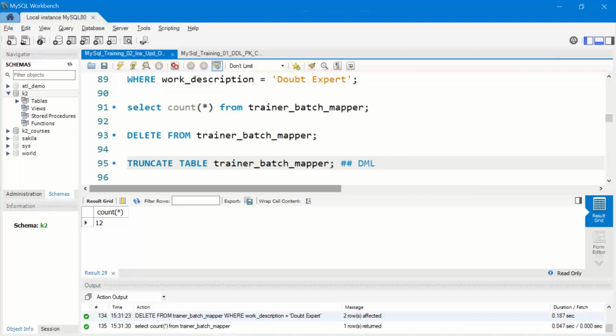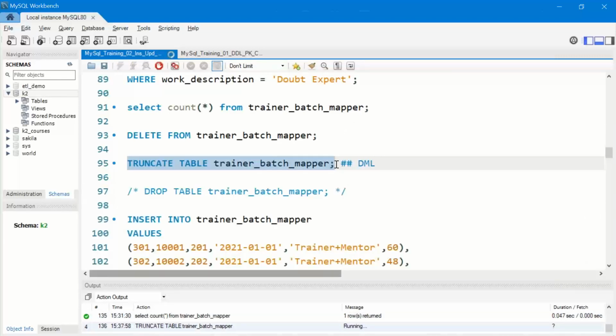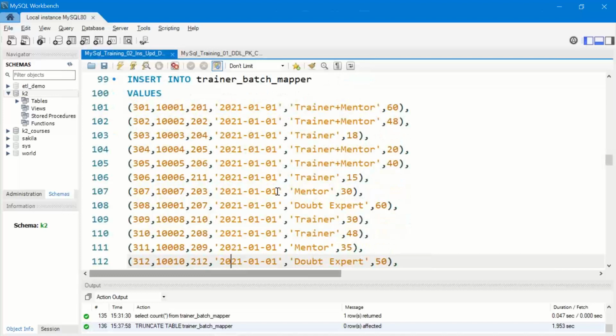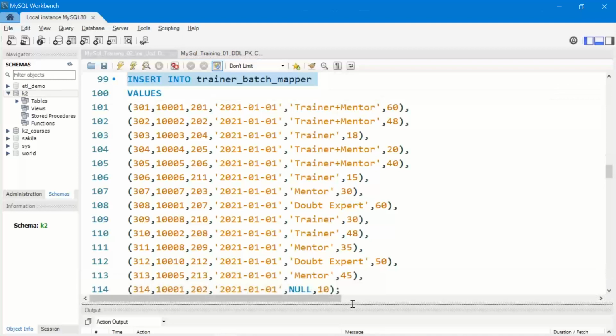Okay. So let's go ahead and run this truncate. I've just done truncate. You could have also executed delete. Okay. All the data has been truncated from this table. Okay. So let me reinsert data. This is an insert query which I have already executed earlier. So we'll reinsert data.